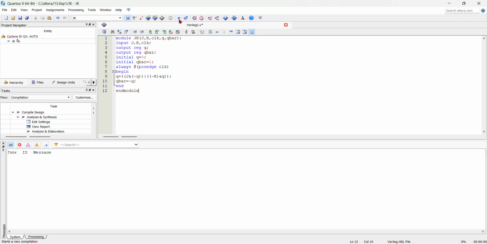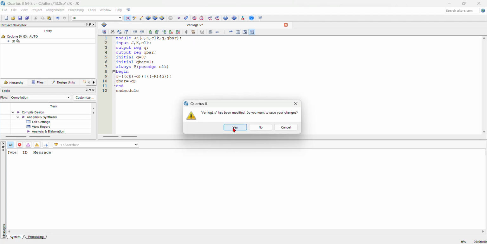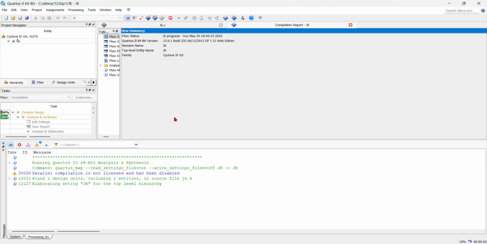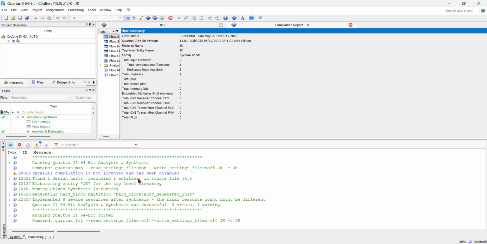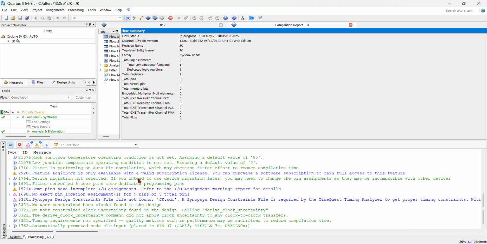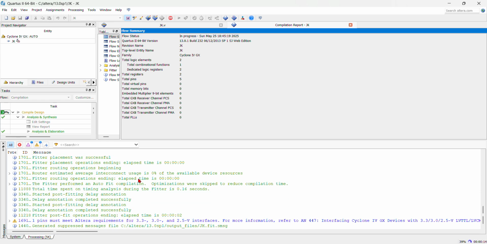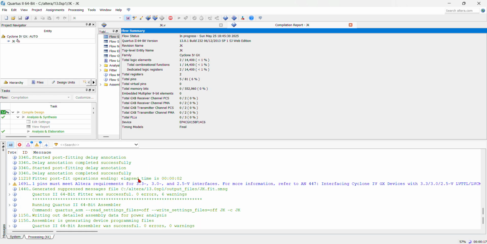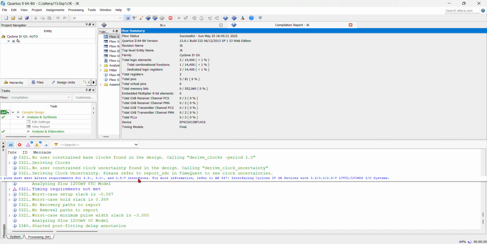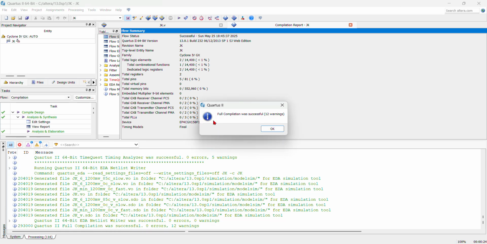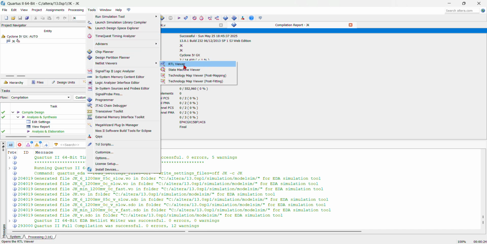Now we are going to run this program. First we have to save the changes which we have made. Save. We could see the compilation over here. Once we get this information, now we are going to open the RTL view of this program. Tools, Netlist Viewer, RTL Viewer.